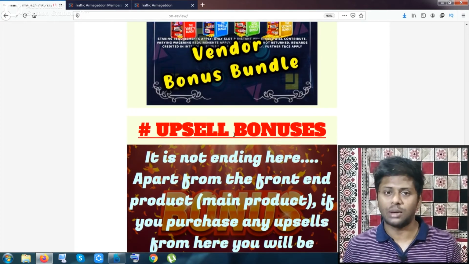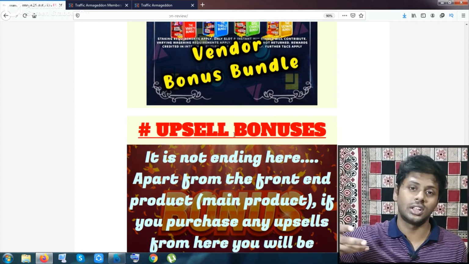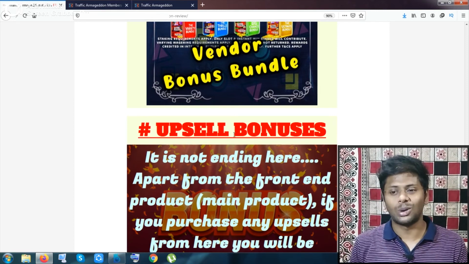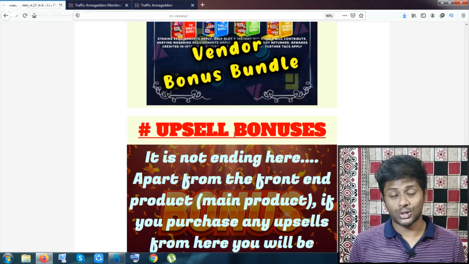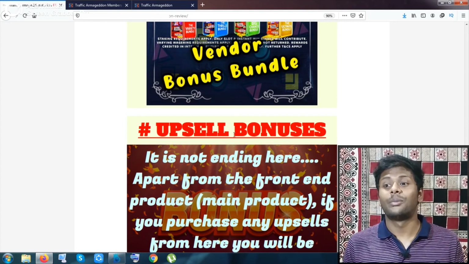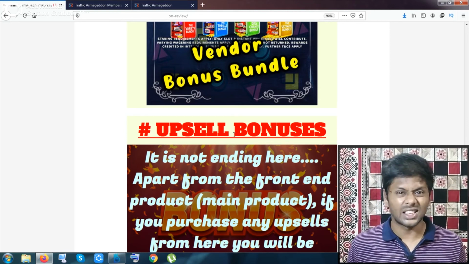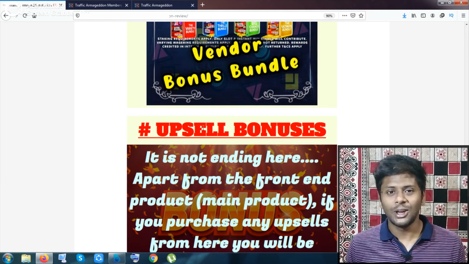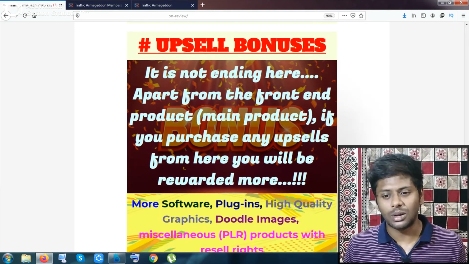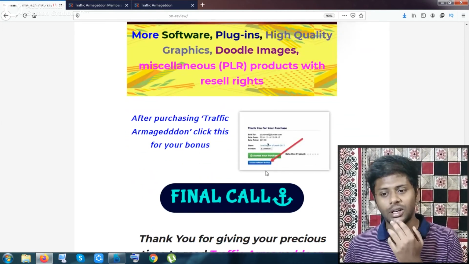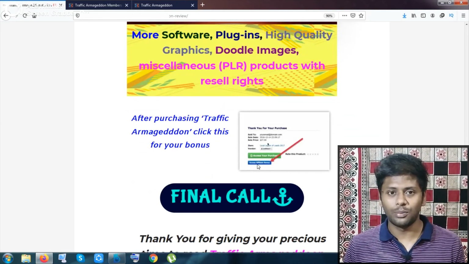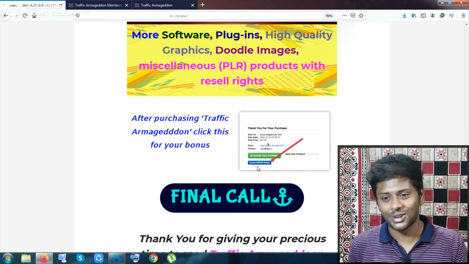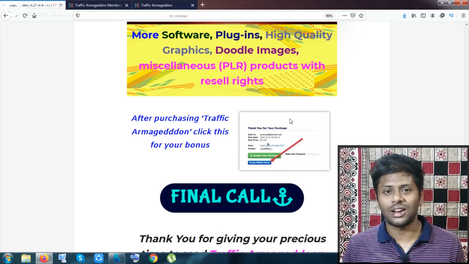If you purchase any upsells, as the upsells are more costly, a good value pack will be waiting for you, with more software, more images, more music tracks, plugins, and PLR products. That pack will be given to you totally free once you purchase the upsell from my website. After purchasing the product, you just click this blue button, Access Your Affiliate Bonuses, and the bonuses will be served to you totally free. So that was my product overview and also my bonuses overview.